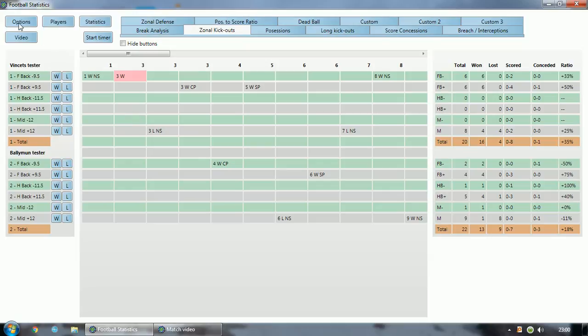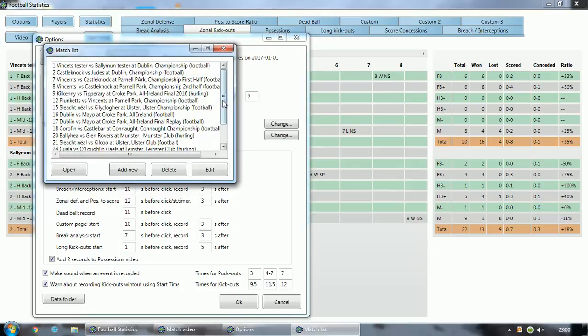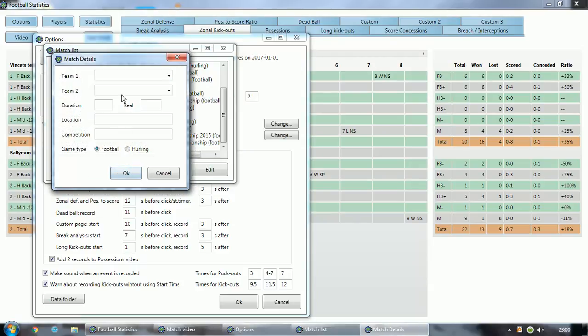So what you would do is you would go into options up here in the top left and you left click. Options will come up and you go into matches. Now as you'll see again, I have some games there that I've worked with already, but if you were opening this for the first time, that will be blank. So you'd click here, add new, which is what you'll do at any stage you're adding a new game.